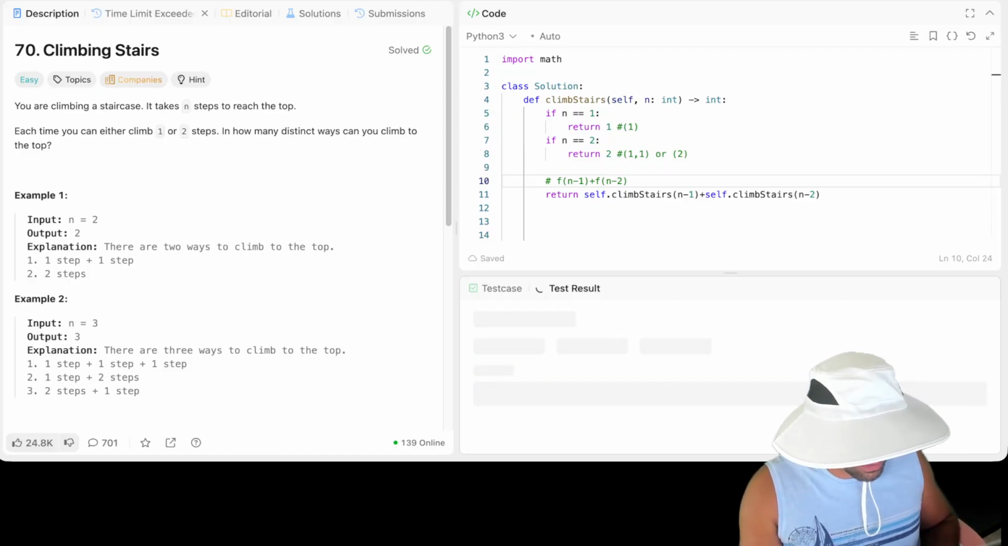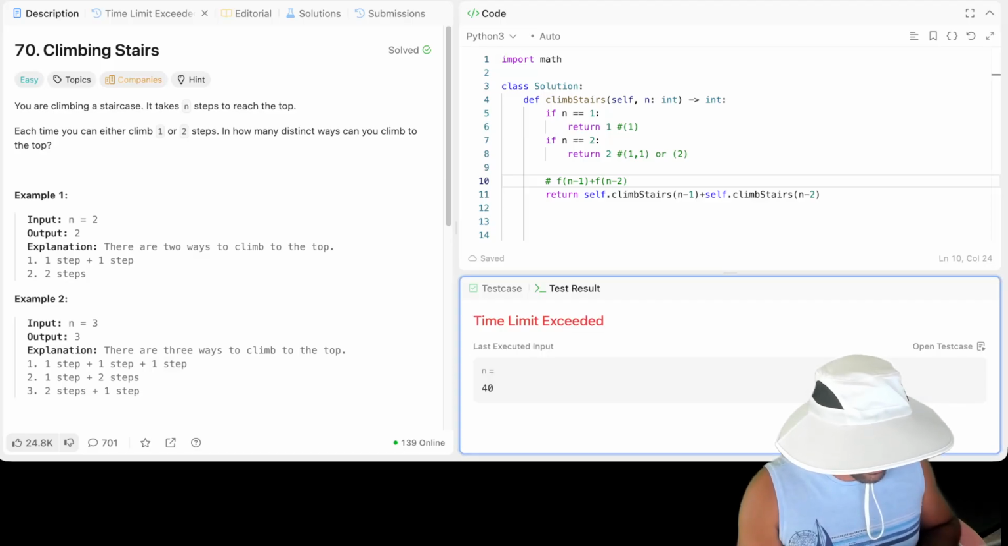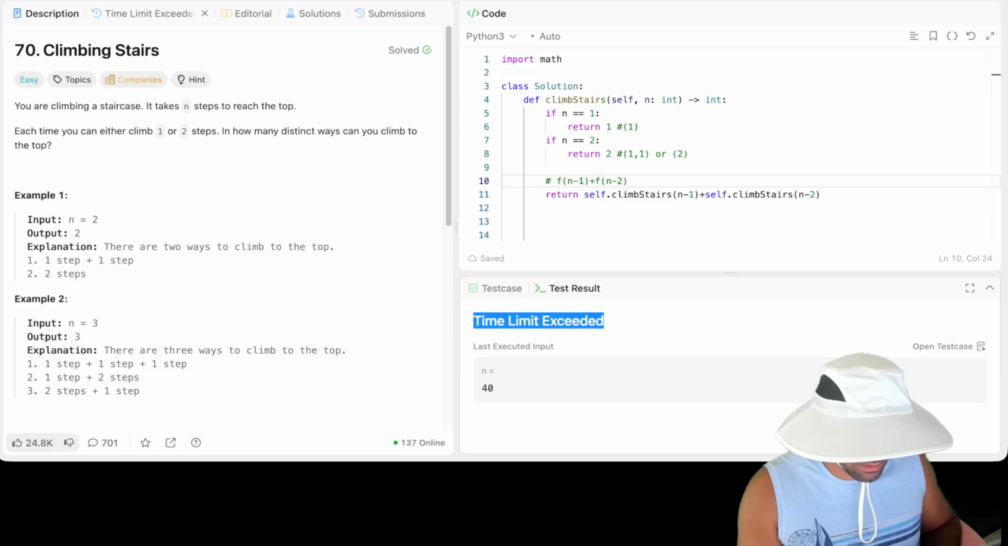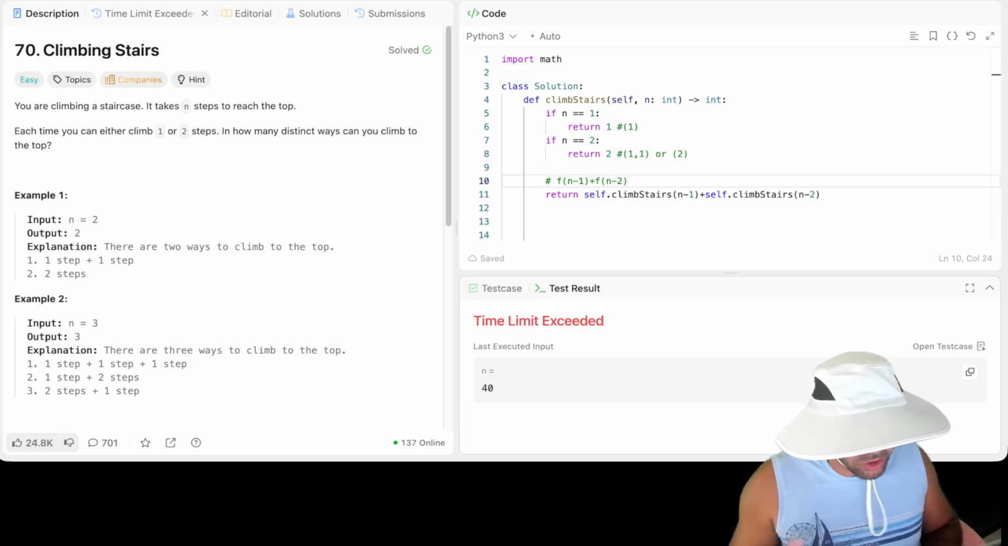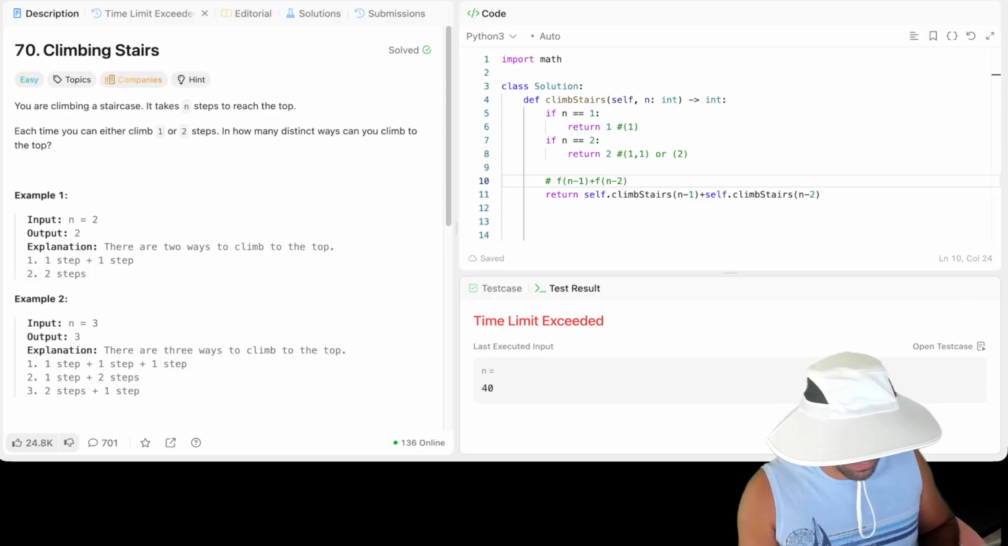It's getting slower, isn't it? I wonder why. Oh, because it's O of 2 power n. See, that's a problem. It could hardly even handle 40. That's the issue, the runtime of O of 2 power n. So we need to find another way.